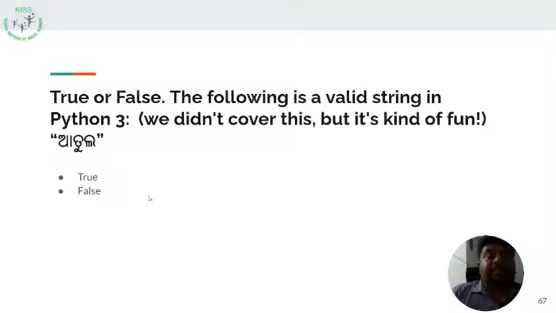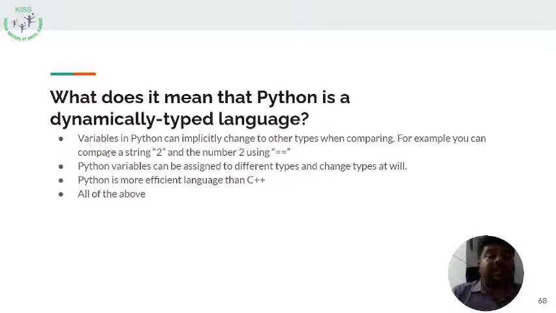So this is how it works. Okay. So this is another thing. The following is a valid string in Python 3. I have written my name in Oriya. So that is very much allowed. Python allows you, you could even try other languages, Hindi, Bengali, or any other language per se. So you can assign that to a variable as well. Okay. So that is also allowed in this particular case.